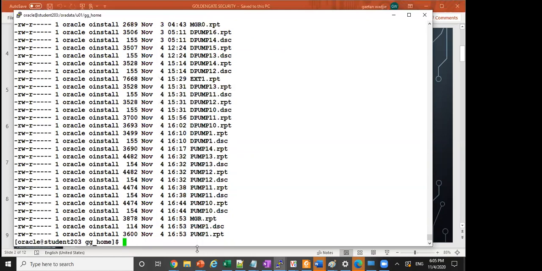Make sure you grab the latest report file, okay? So let's take an example. We see here that we have multiple pom.rpt, okay? For instance, we have POM 14, POM 13, POM 12. The one you need to troubleshoot is the latest one. So which one is the latest one for the POM? Let me see.